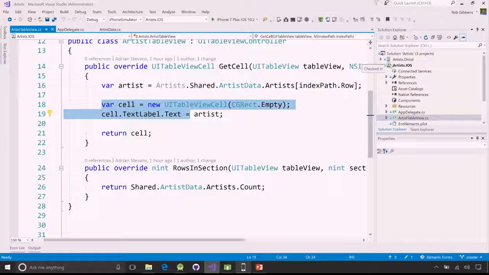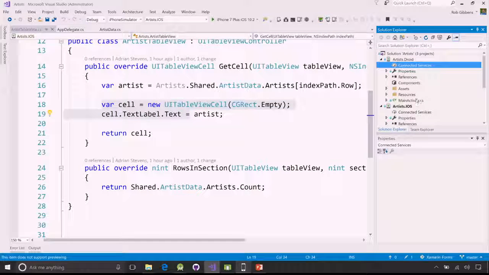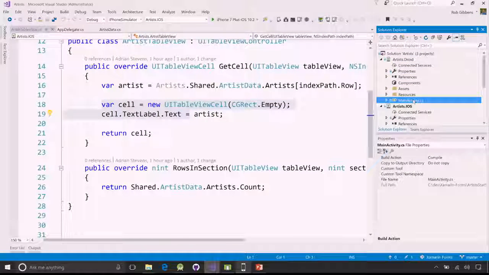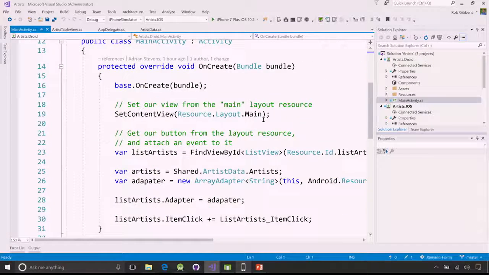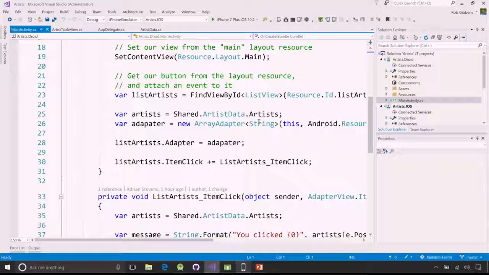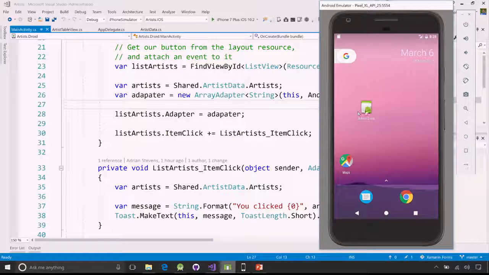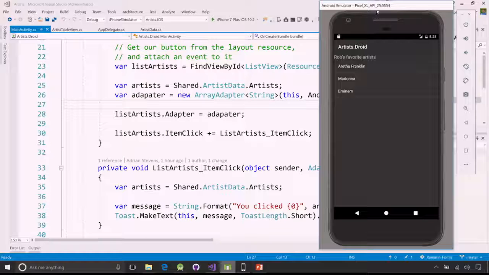Over on Android, a very similar story. I'll jump to main activity for now. And again, I won't dissect all of the code, but very similar. We've defined a list in our UI. And again, we're reaching in and we're grabbing that shared data, the exact same data we're pulling in on iOS. And again, we're just displaying that. And if we run that on Android here, I think we have this up running here as well. And again, we see our list.